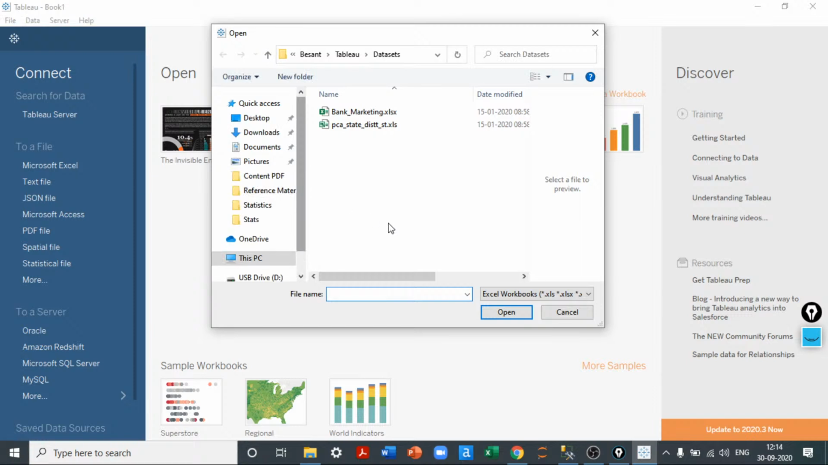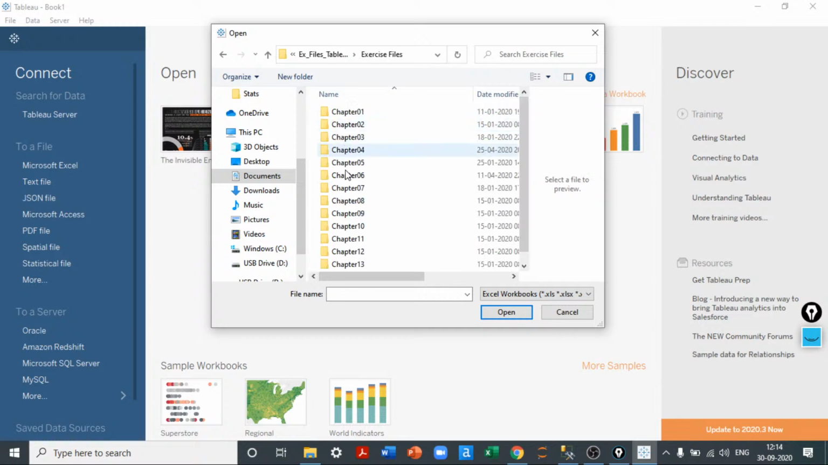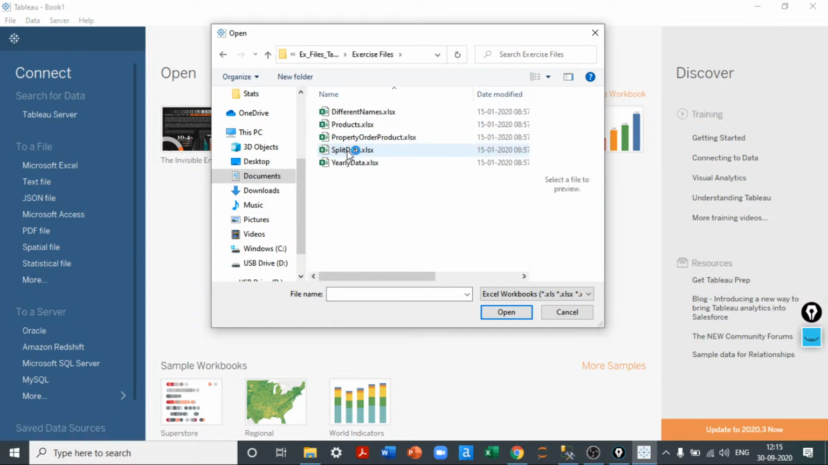First, let me connect to an existing data file. I'll see if I have the files separately. So here I have product information separately. I have split data separately. I have property, order data, product separately, and all those things. So let me see what is there in yearly data. Okay, I'm not sure what is there in yearly data. So let's keep property, order, product.